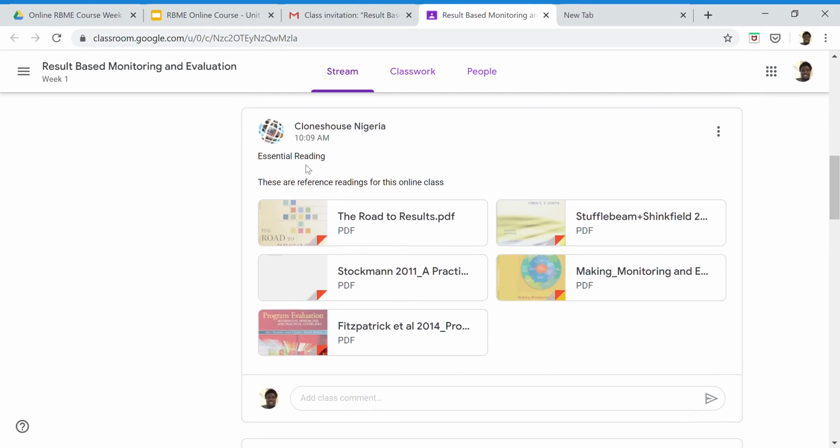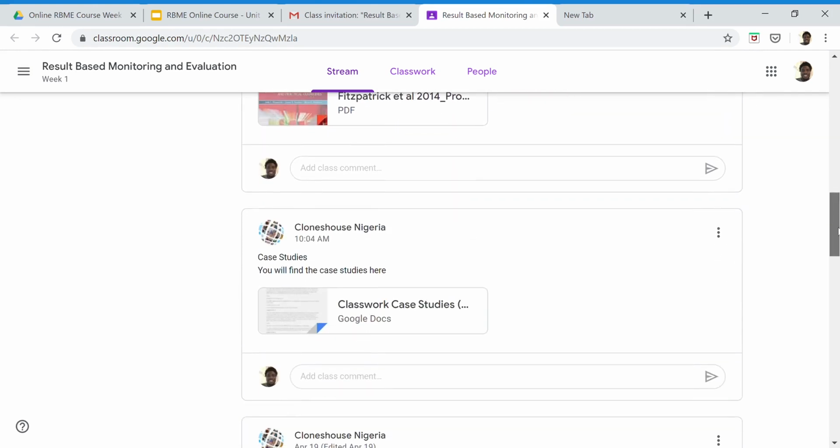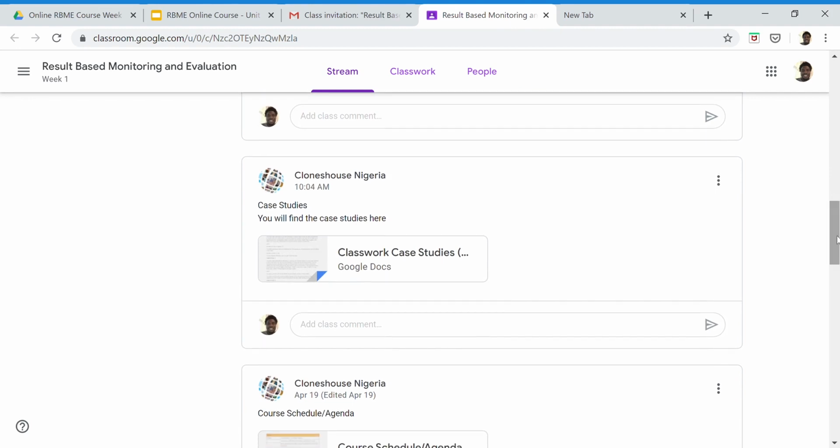We have essential readings as well. These are online books about monitoring and evaluation that you can download and read as the course goes along. All our courses have case studies, so you will see case studies. The case studies you're supposed to work on are actually embedded in here.